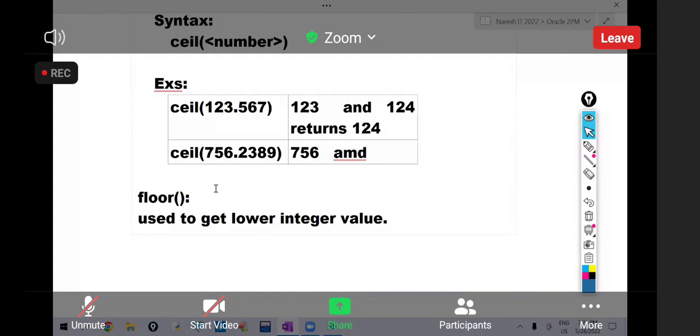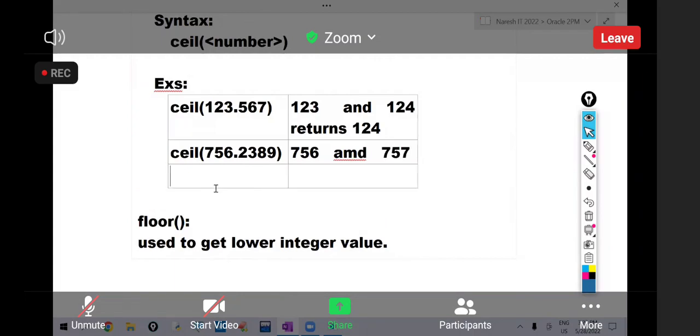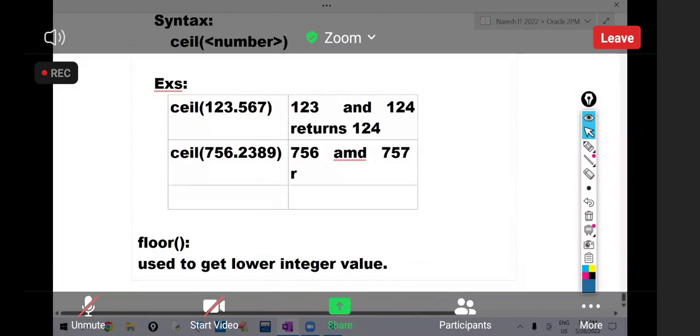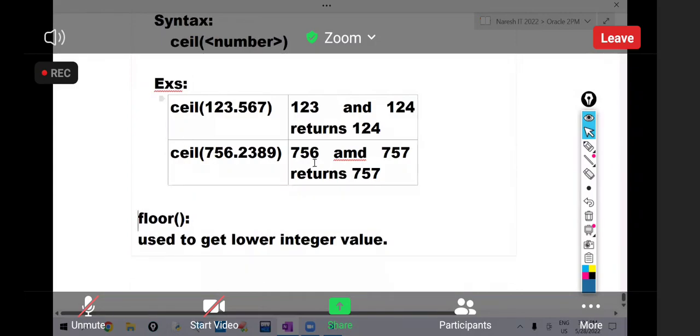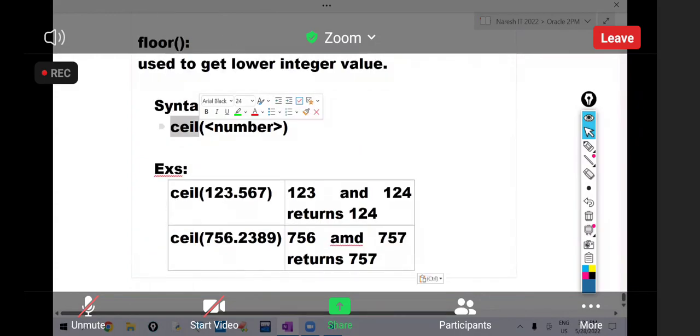Next. The same examples I am taking for floor. Okay, observe, the syntax is floor of number. We pass one argument only. Here instead of using ceil, we are calling floor. Floor function: 123.567 falls between 123 and 124. Because of floor, it always returns the lower integer value. So what does it return? 123.